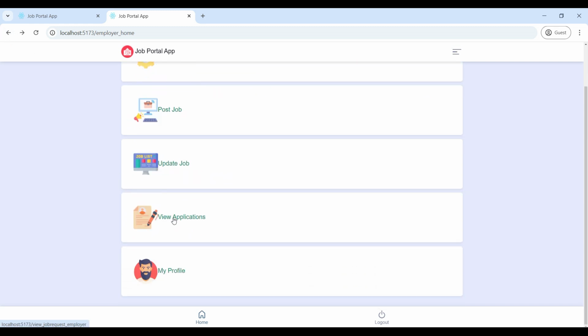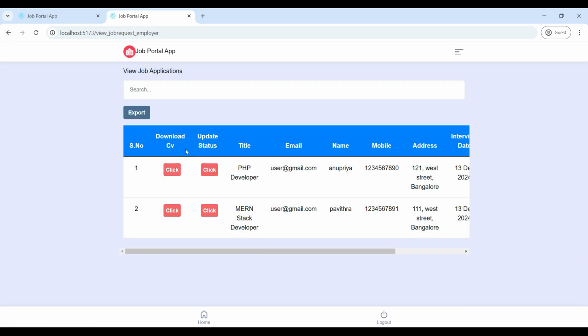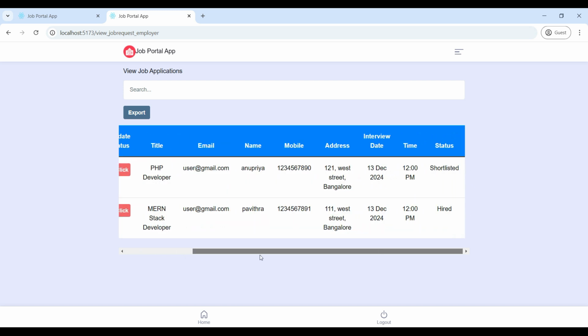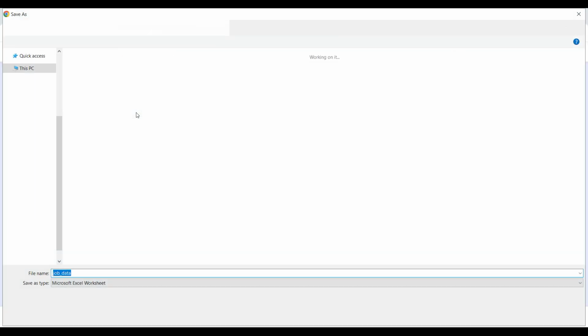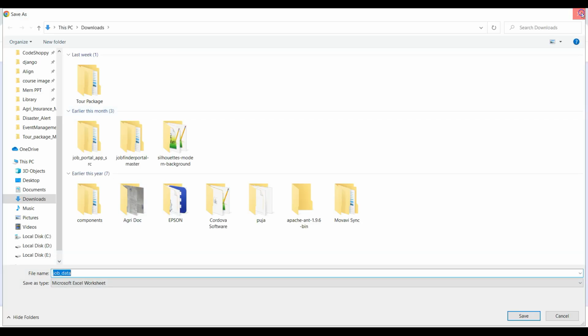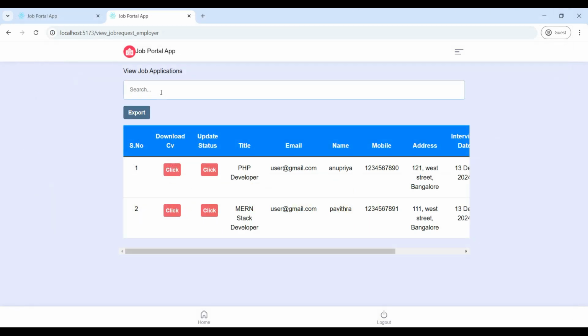Next go to the view applications. Here you can see all the job related application details. Then if you want to export the data, click the export button. It will be downloaded. Then you can search any field.